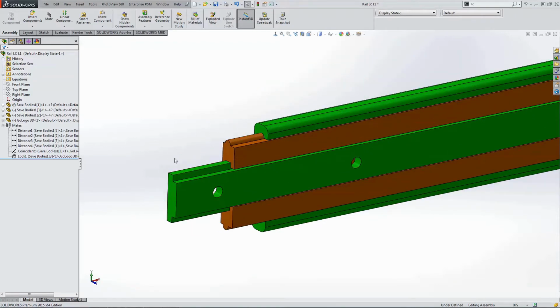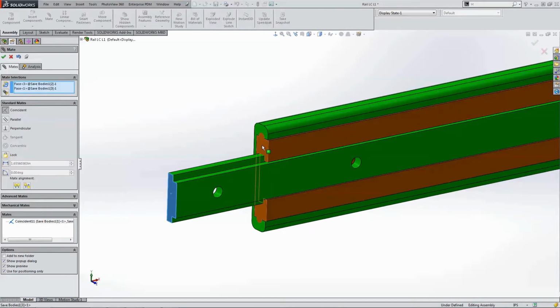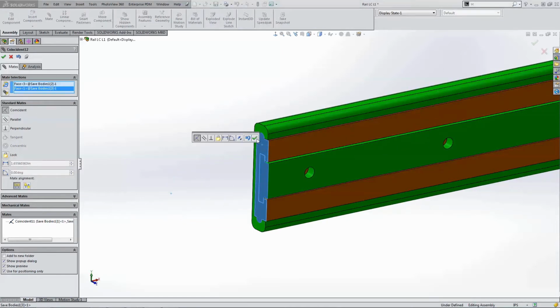So I'm going to apply some mates, and just for positioning purposes only, I'll hit mate and we'll use for positioning only. Now what this does is move the components to a position, but once it does that, the mate is automatically deleted. So it's kind of convenient for this type of work. So I'm going to say that this face and this face are coincident, hit okay. And I'm also going to add another mate between this face, and say okay.